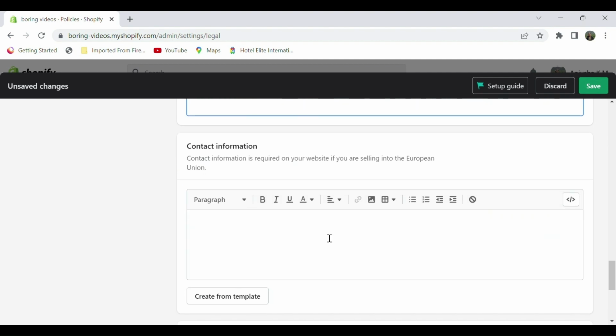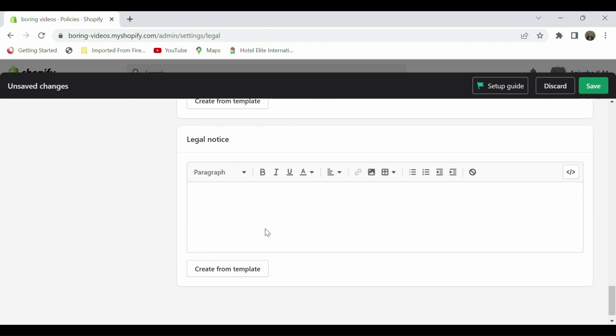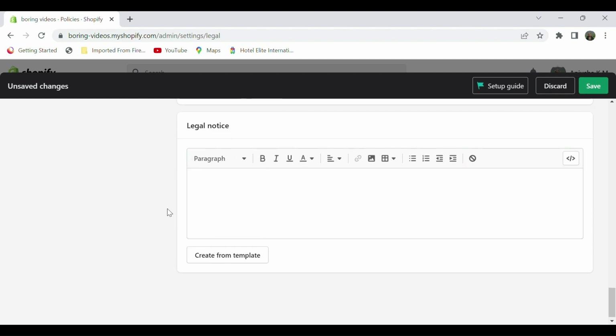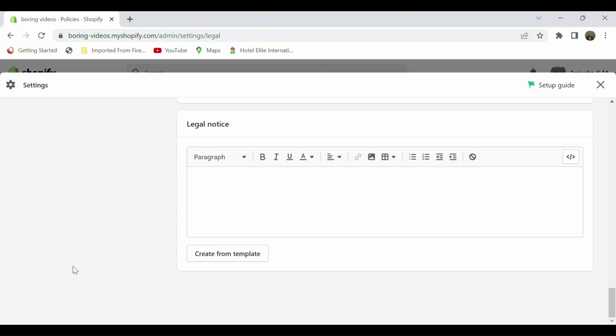In the next section, you can also add contact information. And if there are any legal notices that you want your customer to be aware of, you can add that too. And next, click on save. So this is how you set your basic legal pages.